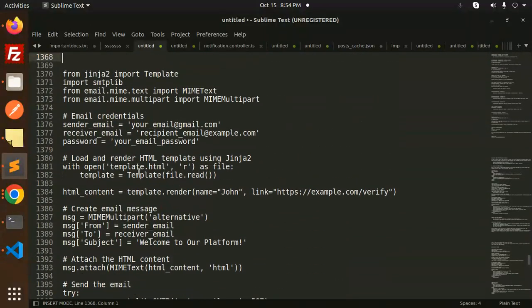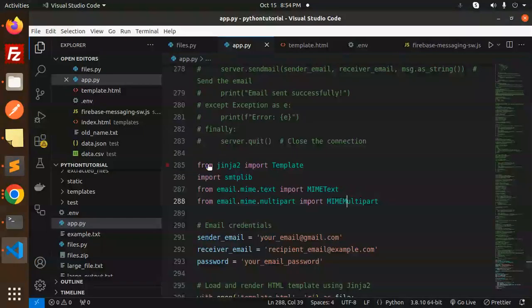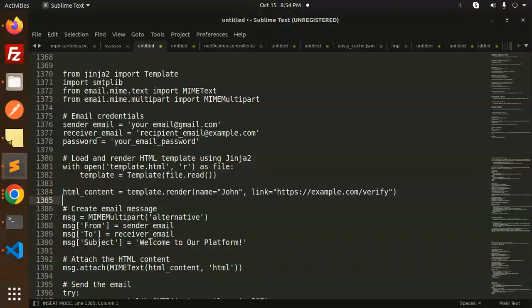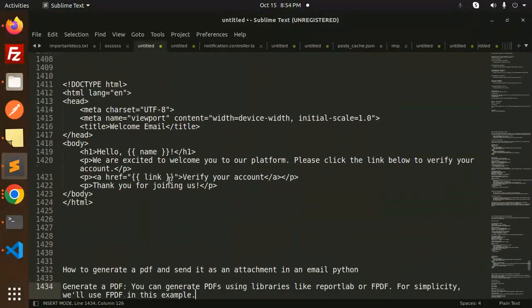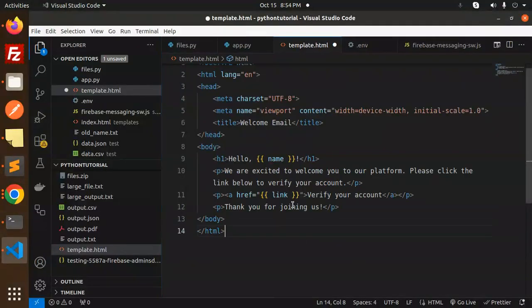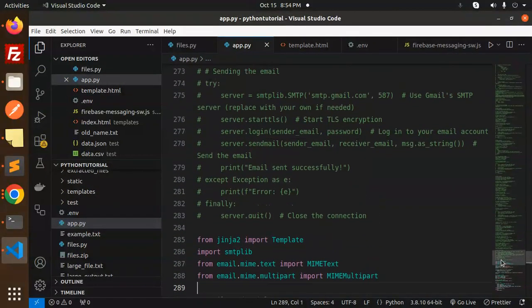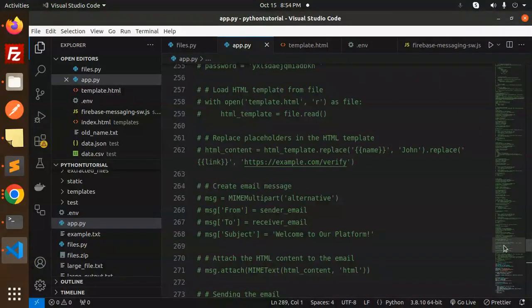So we have to create the template.html file. I have already created the template.html file with the variables, right? Save this. What else do we have? I have already created that one. Let me add this one. Done. In app.py, the email credentials.